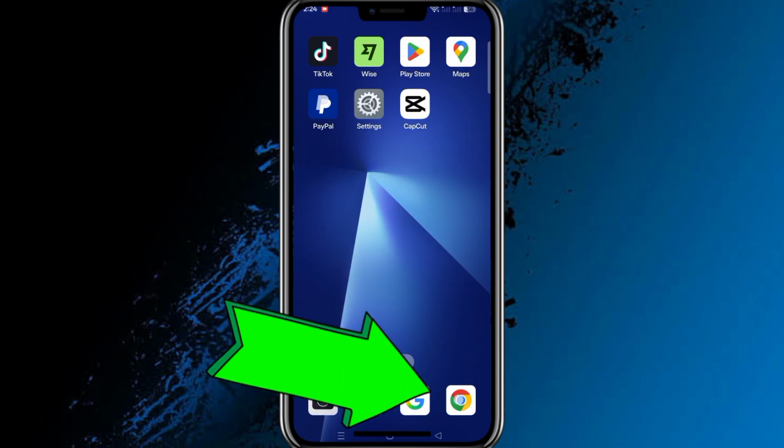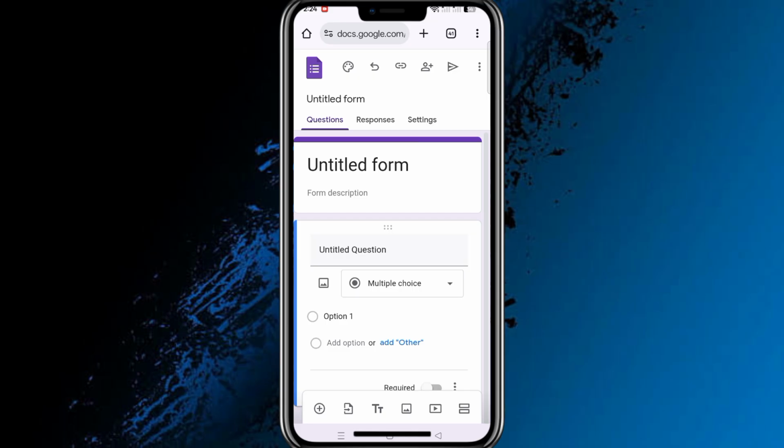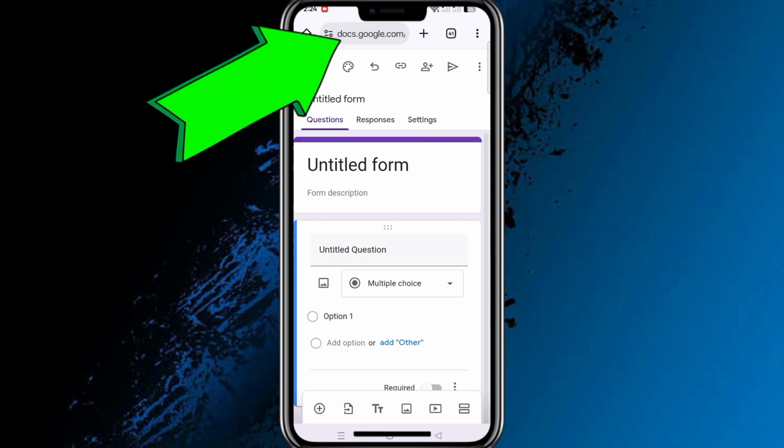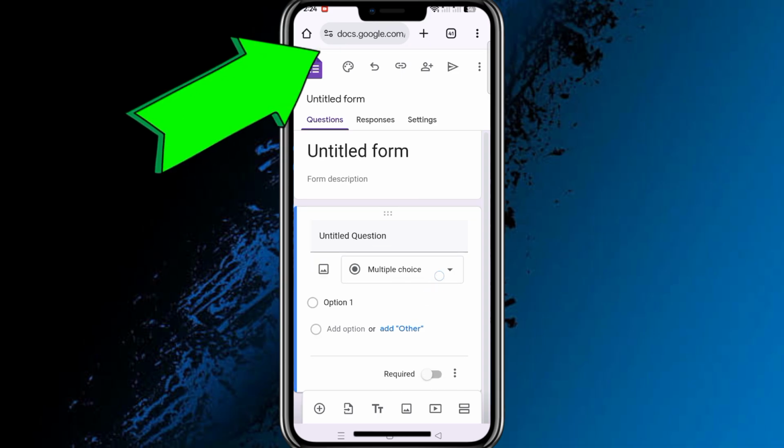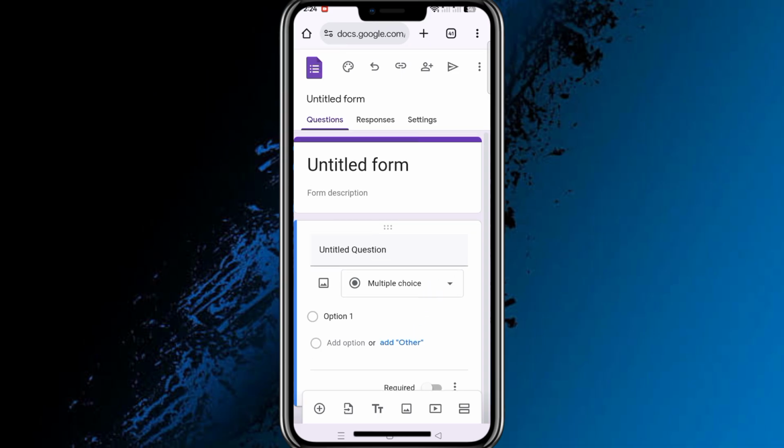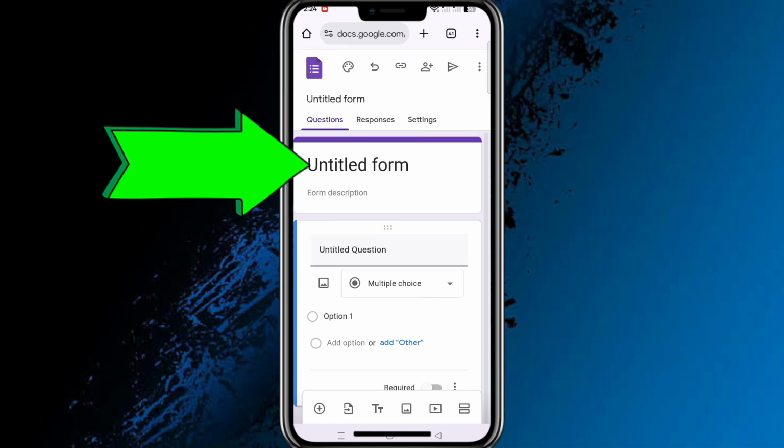First, open the Chrome browser on your mobile device. In the search bar, type forms.google.com and press search. Once the page loads, you'll see an empty form.